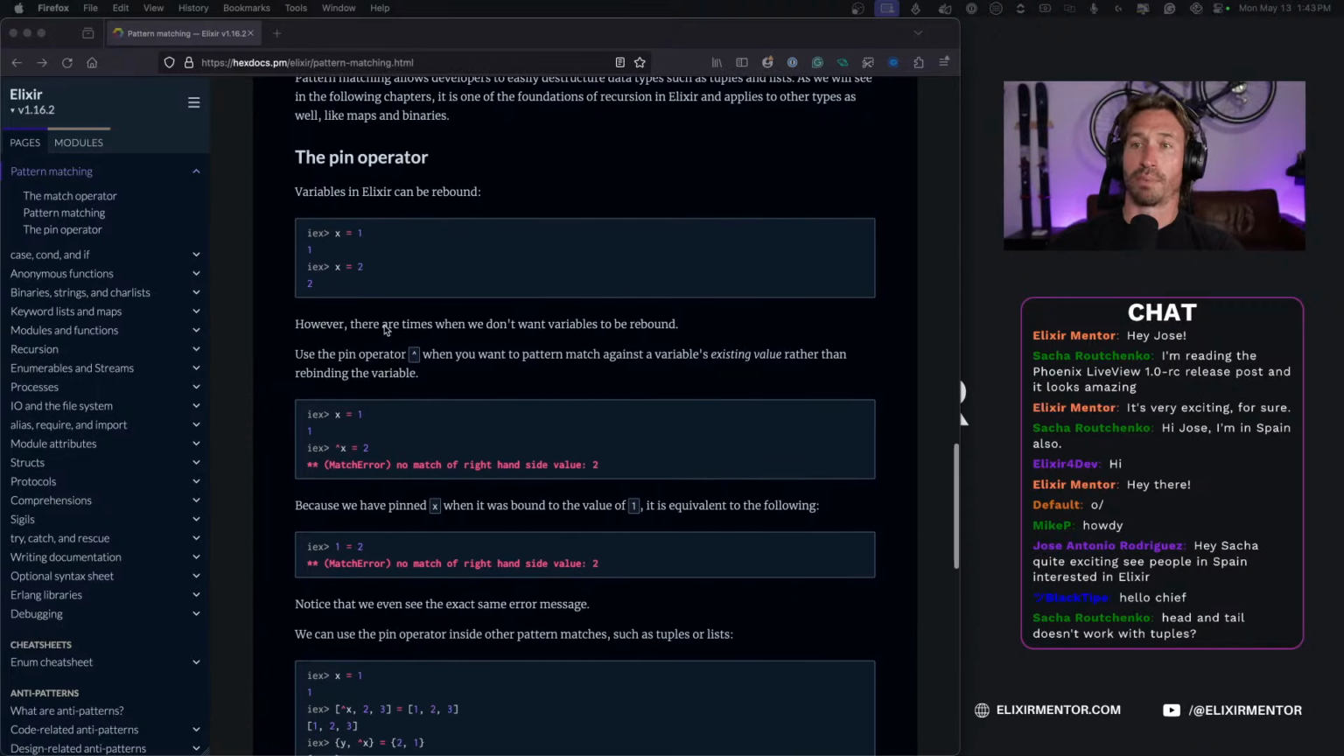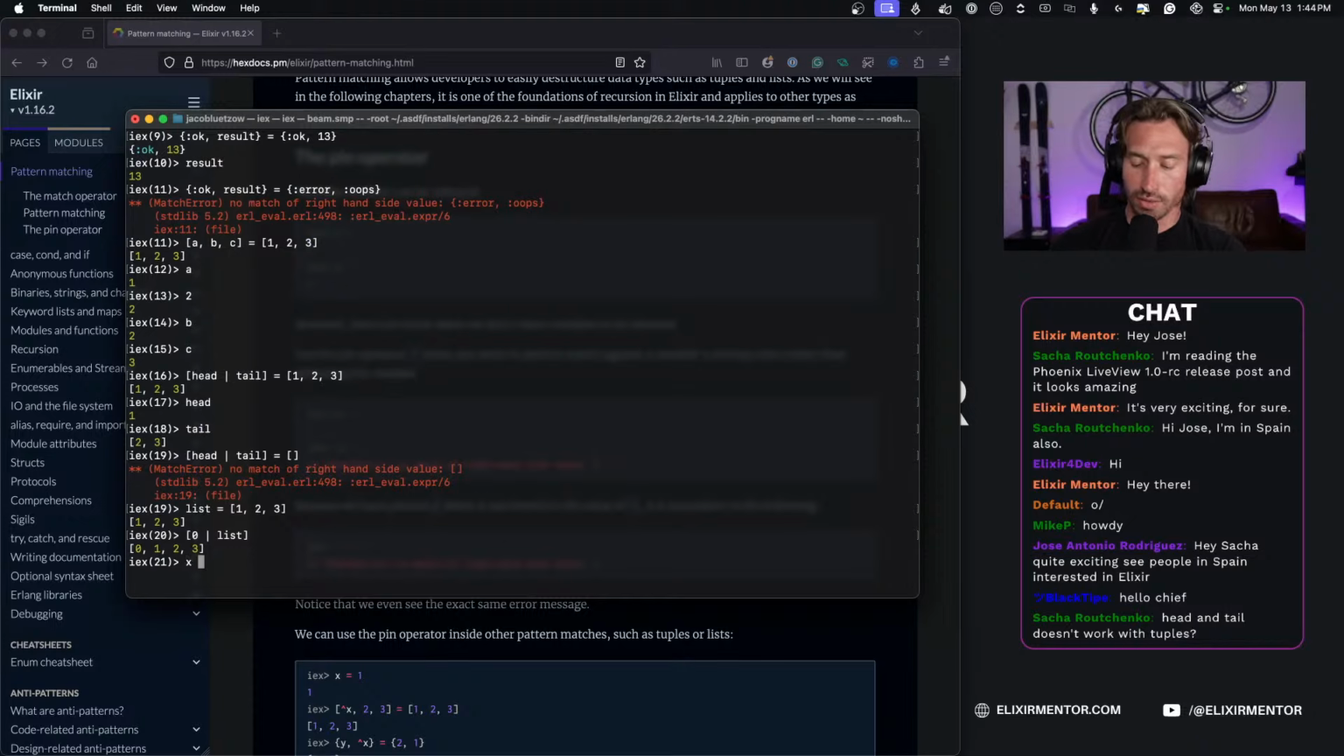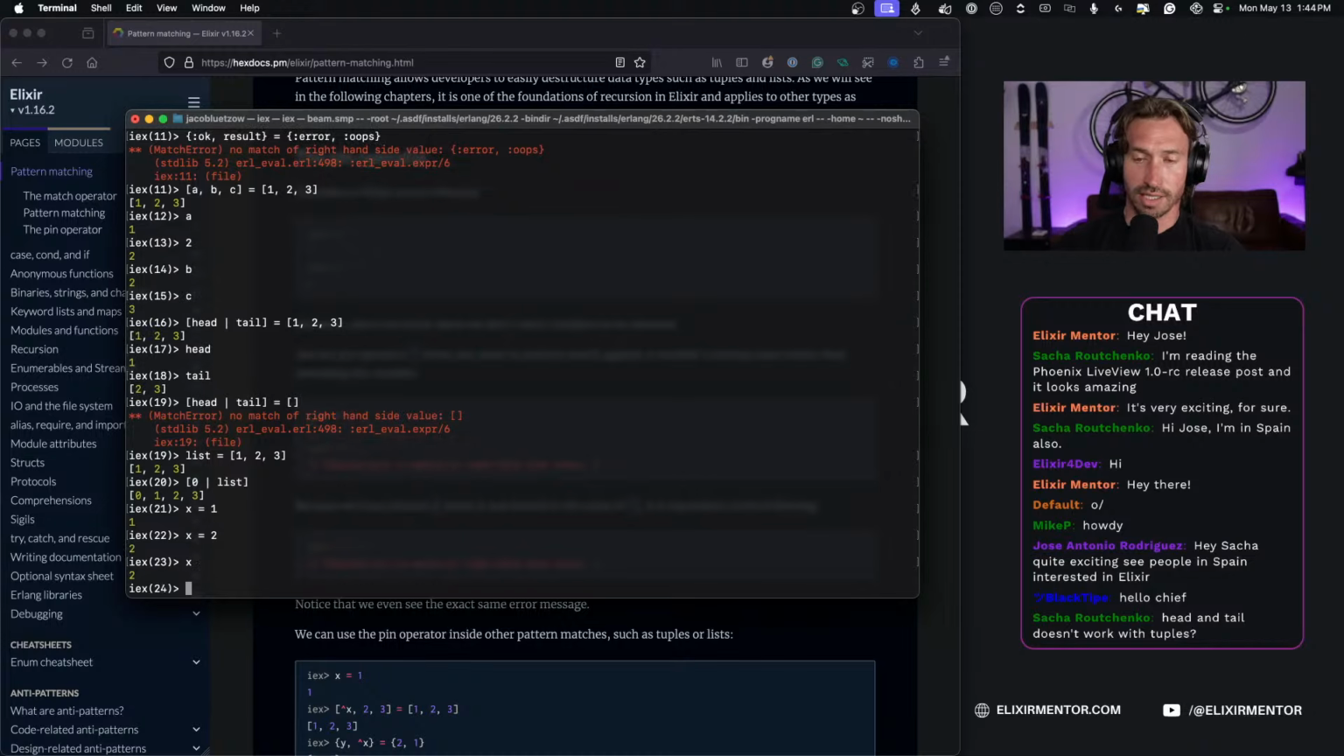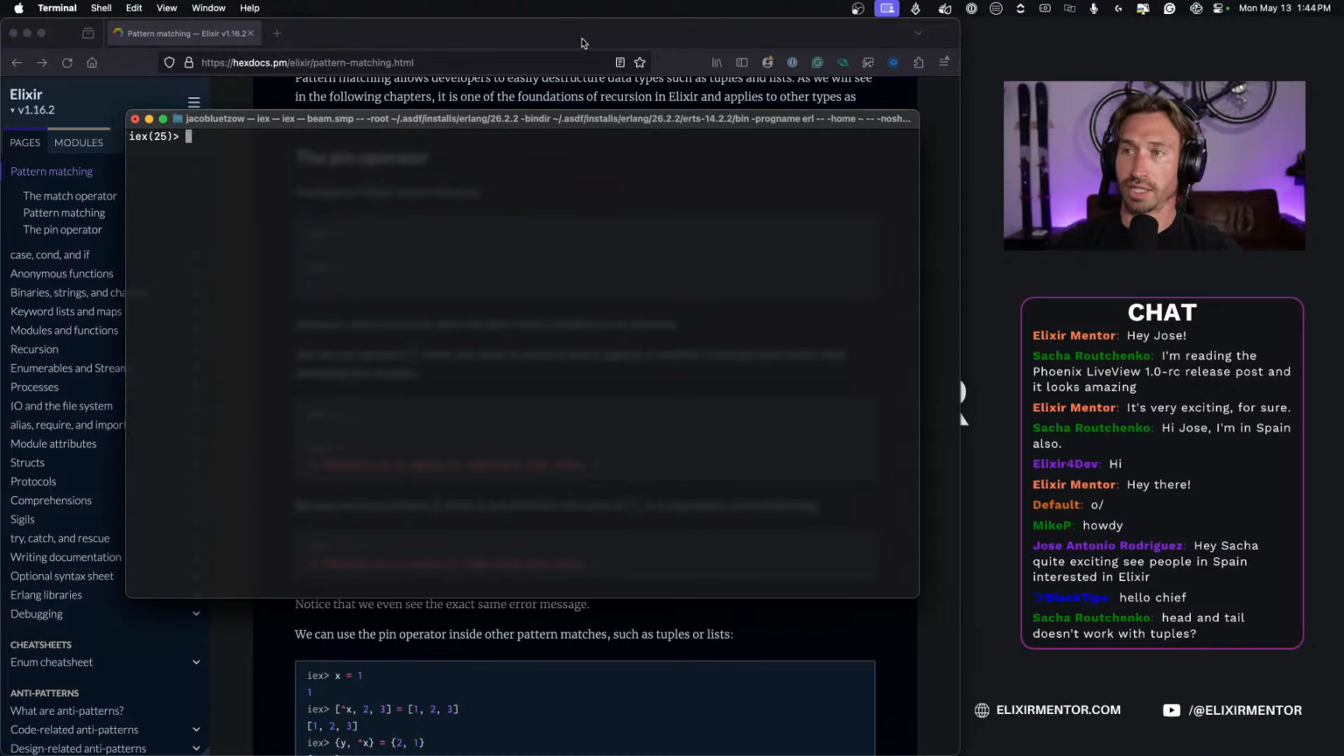All right, so the pin operator. Variables in Elixir can be rebound. So when you set x equals 1 and then you do x equals 2, x is now 2 because we don't have access to the previous variable name. We're not really overwriting it, but it is the most recent space in memory that we have access to for that specific variable name. So if we do x equals 1 and then say x equals 2, x is equal to 2 for us. And I'm going to clear so we can read again.